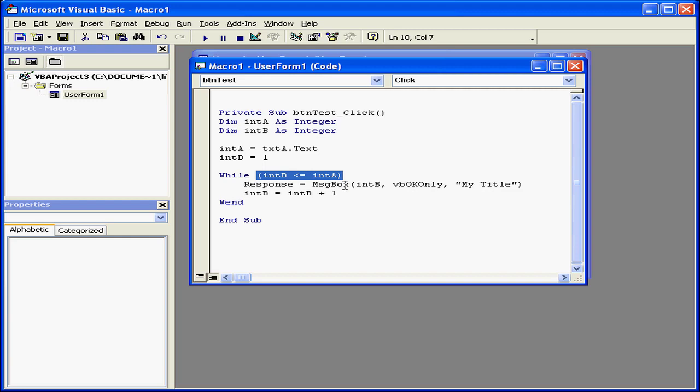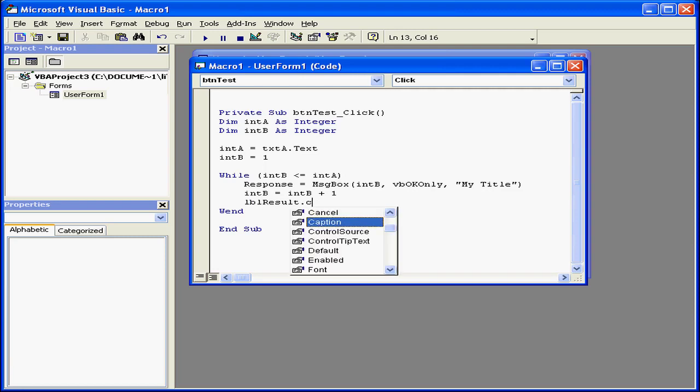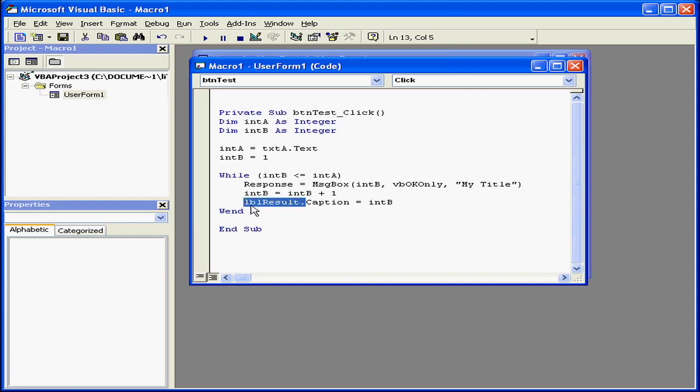Let's enter another line of code here. It'll be LBL result. Oops, let me go fix my typo. Select from the drop-down menu, tab, caption, equals int b. Now the label will display the value which integer b stores every time the loop is executed.